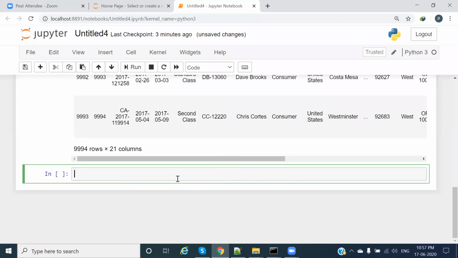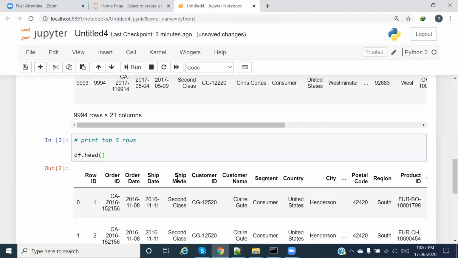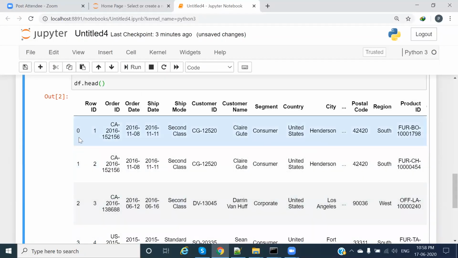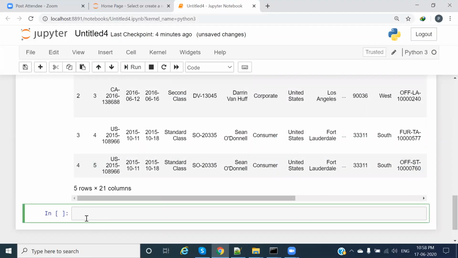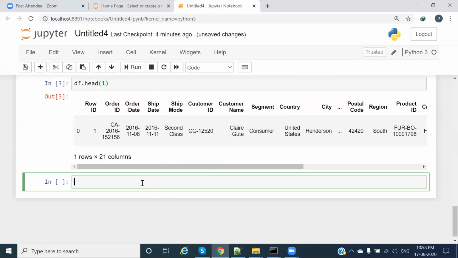If I want to print the top 5 rows, we need to use the head function, df.head, which will print the top 5 rows. If you see, it is printing the top 5 rows. It starts from 0 and prints up to 4, meaning it prints 5 rows. If I want to print only the top 1 row, head of 1, execute this, it will print only the top 1 row.